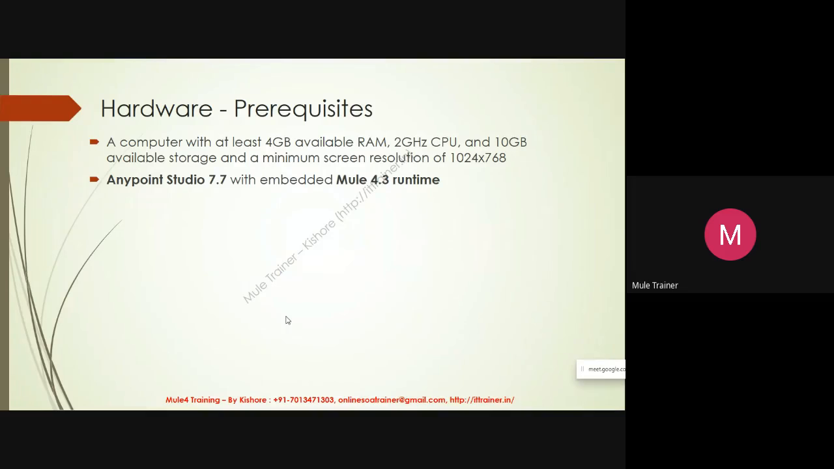Studio is something where you will do your development. It's like our notepad where you will write something. So it comes with a runtime called 4.3. So the MuleSoft version is 4.3. 4 is the major version and 3 is the minor version. You can download your Studio from this link.